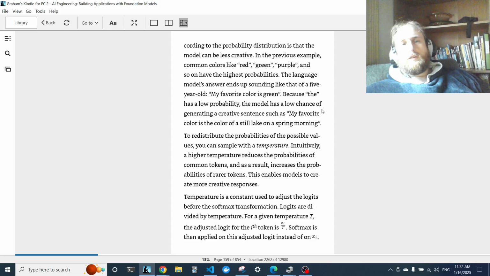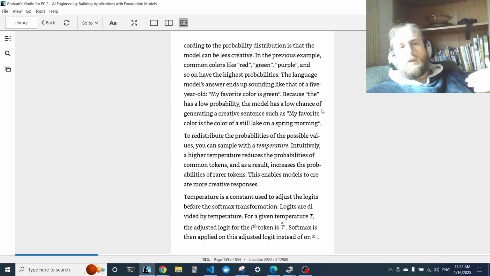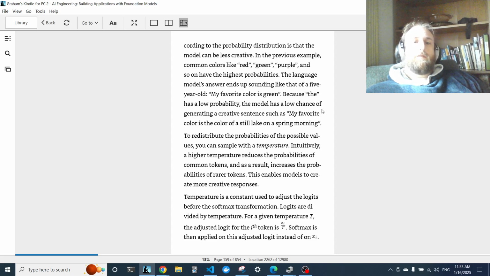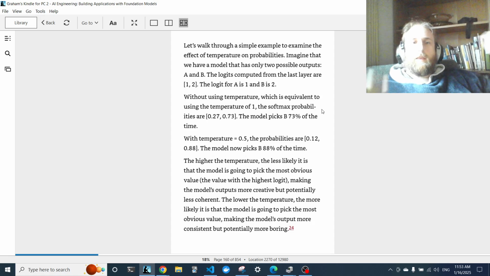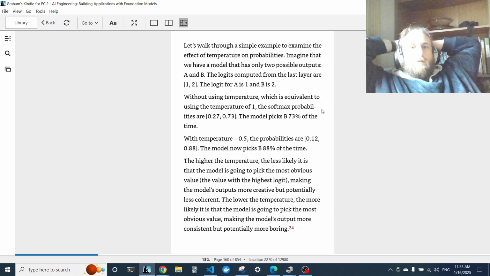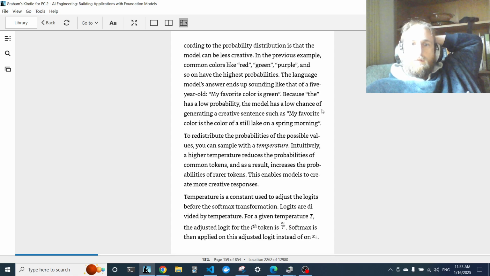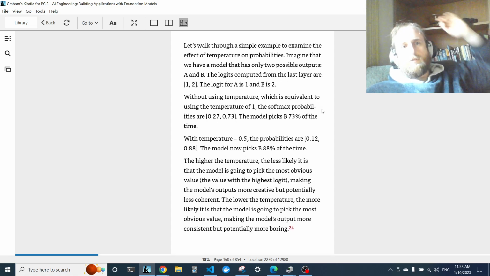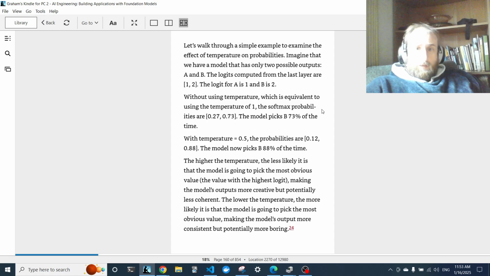Temperature in this case is not whether it's hot or cold. It's a sampling method to redistribute the probabilities of the possible values. Let's walk through a sample example to examine the effect of the temperature sampling method on probabilities.